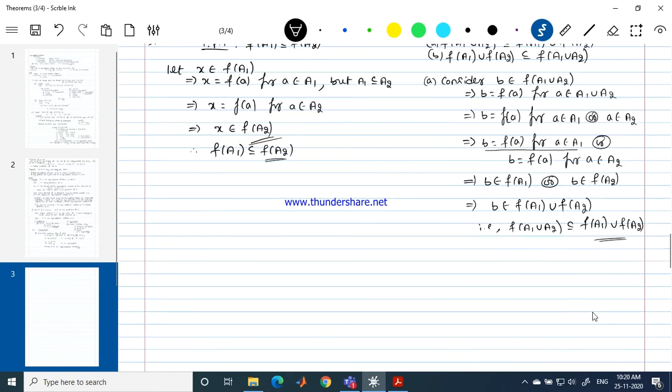That's good, so simple. Now the second part of this: consider an element from this set. Consider B belongs to f of A1 union f of A2. Here I have not used logical equivalence. Instead of that I am proving it explicitly. I will show you the reason. So this implies B belongs to f of A1 or B belongs to f of A2.